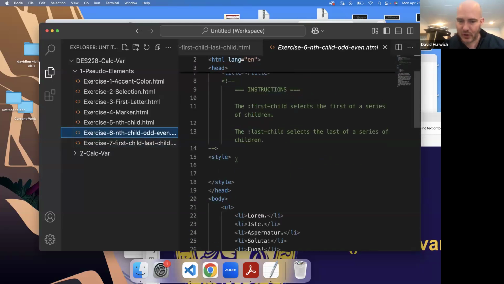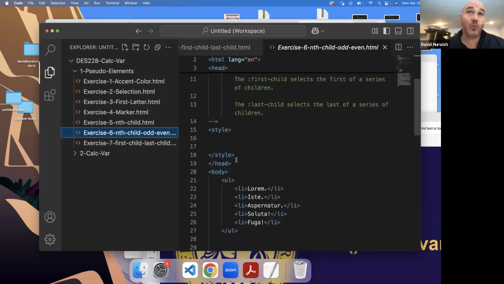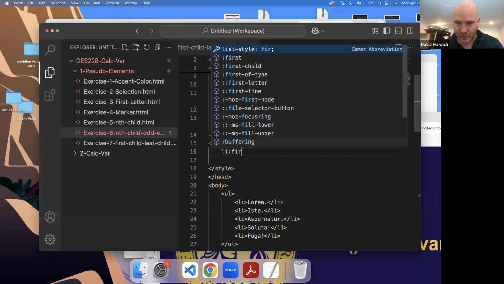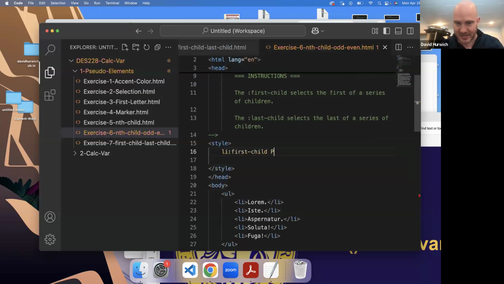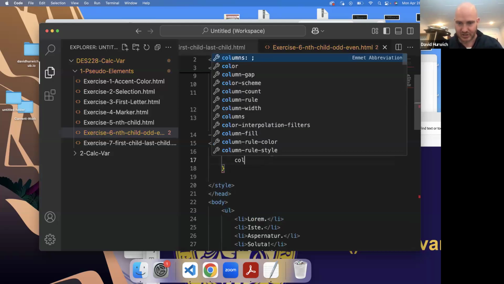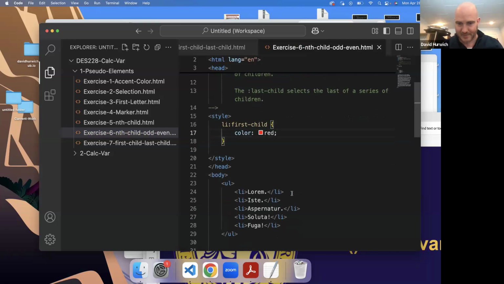We can also do the first and last child. The way that works is like it sounds, no matter how many children there are, it'll stylize the first child of something and also the last child of something. So if I were to come in here and say li first child, in this case, at least at the moment, this is always going to be the first child. So if I change the color of that, this should be stylized with the red.